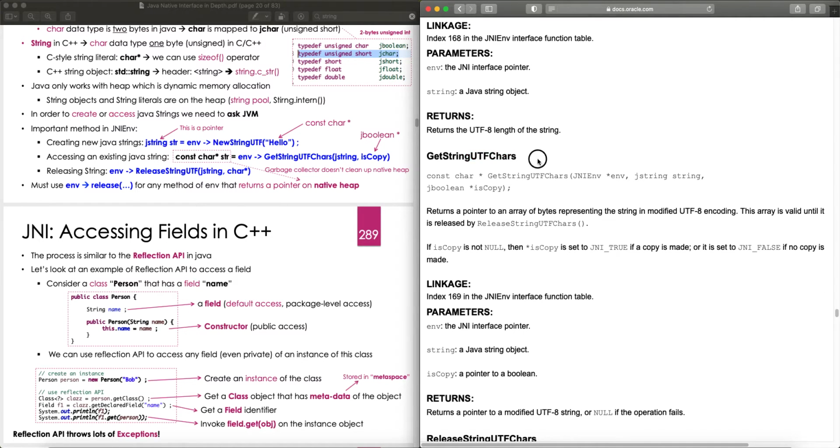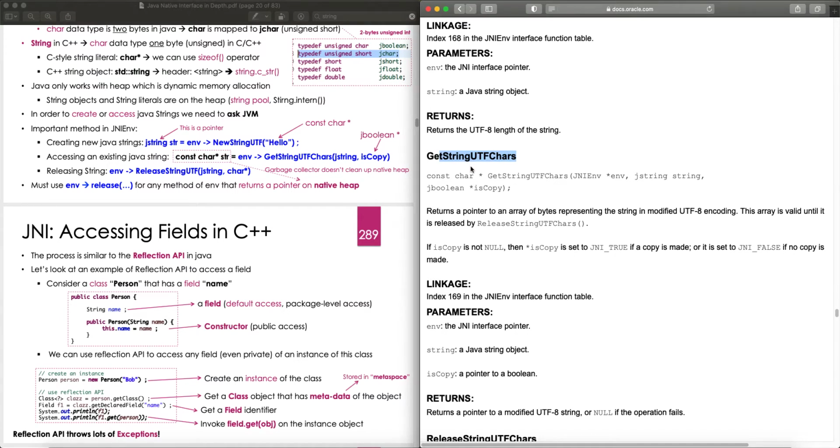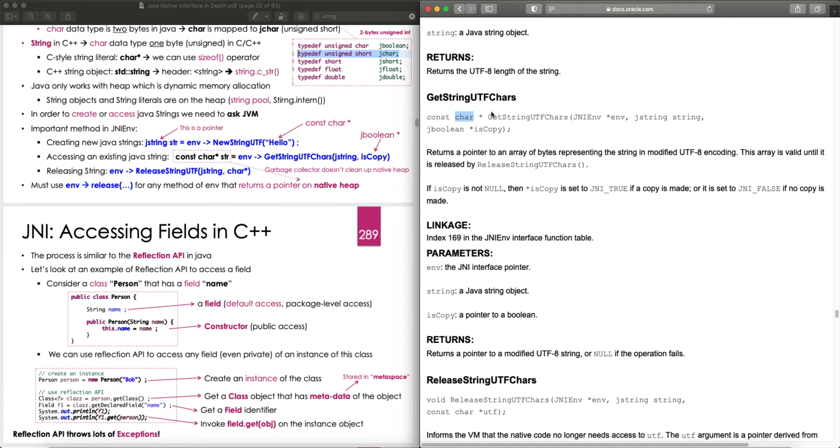Get string UTF chars, and again this is what we typically do to get a C-style string, something that we can immediately work with in C++, right? So we say this jstring, extract a const char pointer out of it. Remember, this is not jchar, this is char, so this is UTF-8, and we can immediately start using it with all the functions inside the cstring header file.